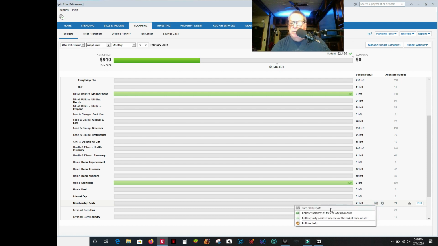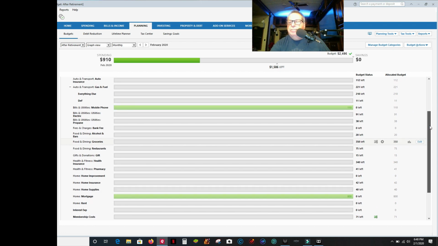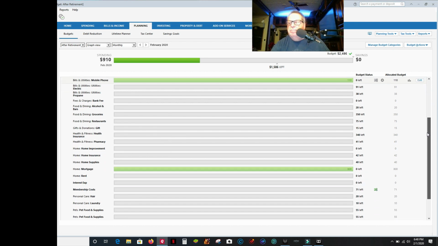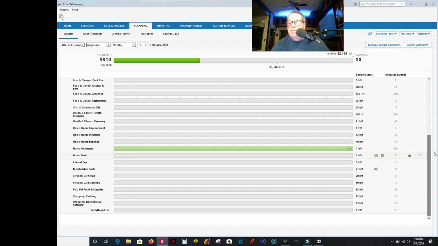You can actually turn a rollover off, roll over your balances at the end of the month, roll over only positive balance at the end of the month, or just roll over your balance. You should all be doing that. They're not, are they? So let's go back and do that. See now, playing with those numbers I just did, we're at $2,496. It's much closer to the 2,200 that I had originally budgeted. Let's finish doing that before I go off on a tangent.